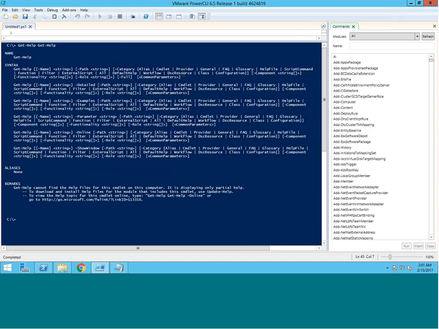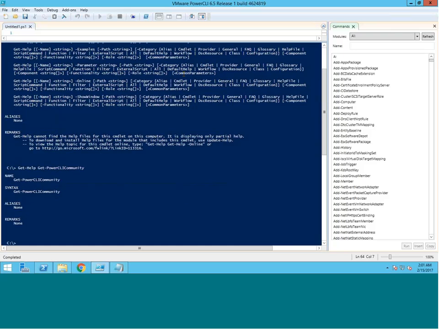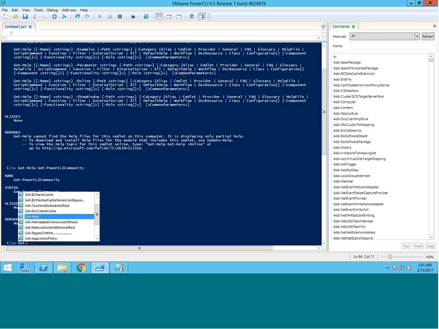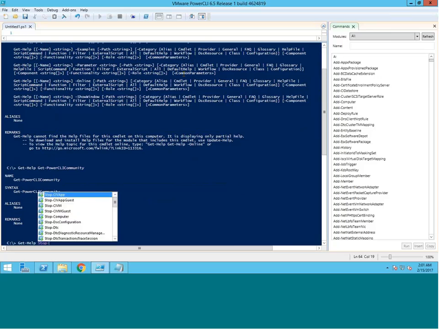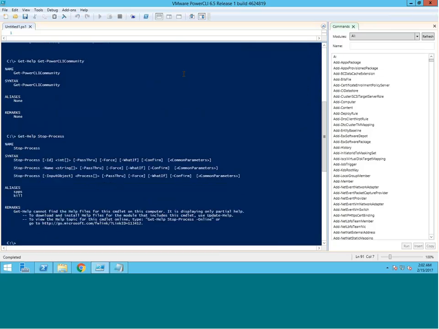It tells me what's the name, what's the syntax, what are the aliases, or any other remarks. Say get help and then say PowerCLI community. It tells you this. Now I want to get help on say stop process. That was the commandlet, right? So it tells me this. This is what exactly it does: name, syntax, aliases, remarks.